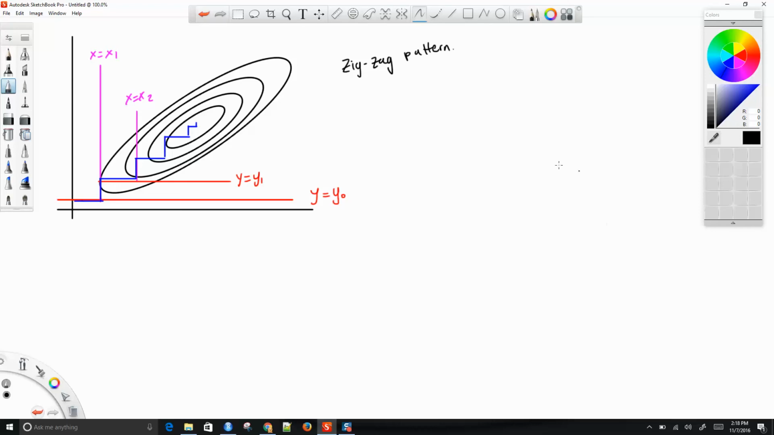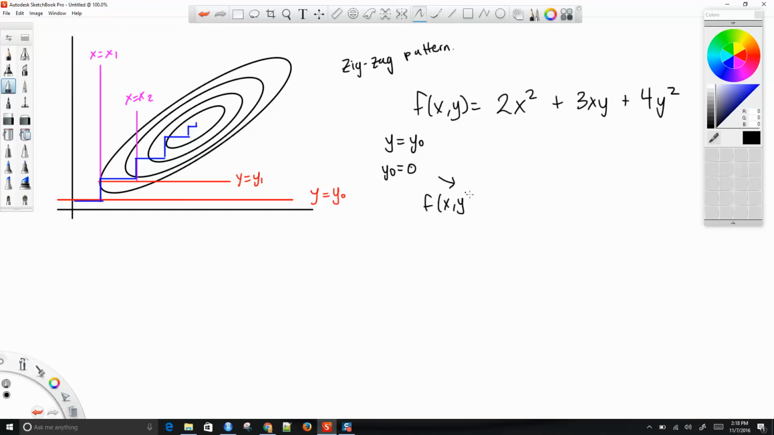And so let's say we have f of x, y. Let's say this is, I don't know, 2x squared plus 3xy plus 4y squared, or something like that, okay? So basically, let's say y is equal to y0. We're going to set y equal to y0, and just for simplicity, let's say y0 is equal to 0. So what this becomes is that you've got f of x and y, but you're going to set y equal to 0. And this basically just boils down to 2x squared. This is a dumb problem now, but okay.